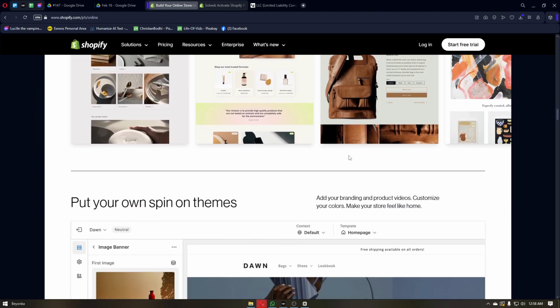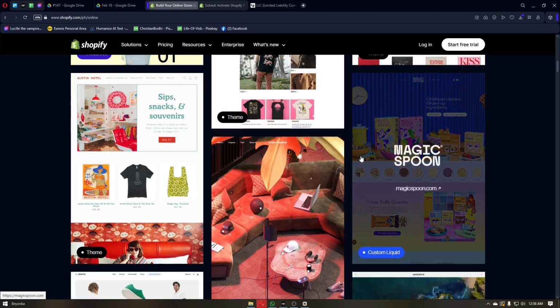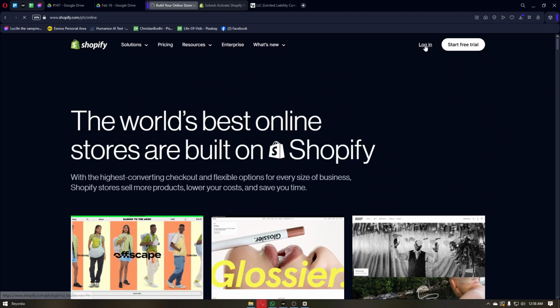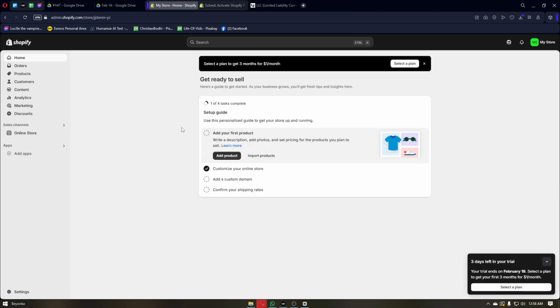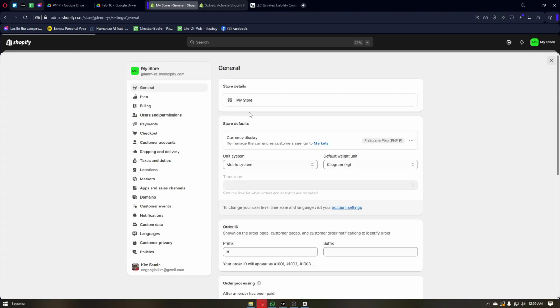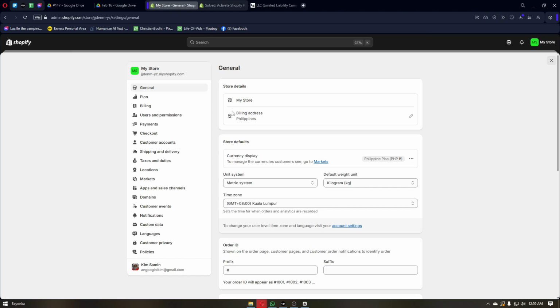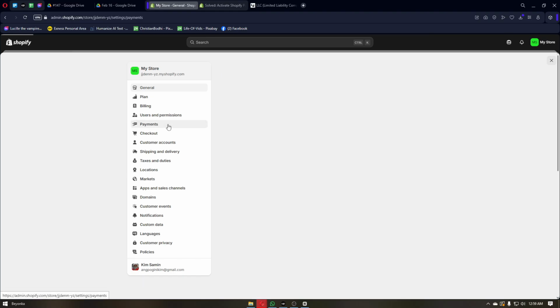Now, in order to set up Shopify Payments in our store, the first thing we need to do is log into our account. Make sure that you are logged into the correct account right here. Right after that, we can head over to the settings of our specific store. You can see that right below your dashboard. From here, we want to navigate to the payments option.